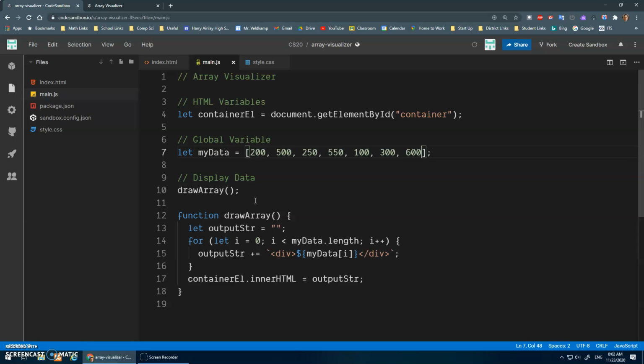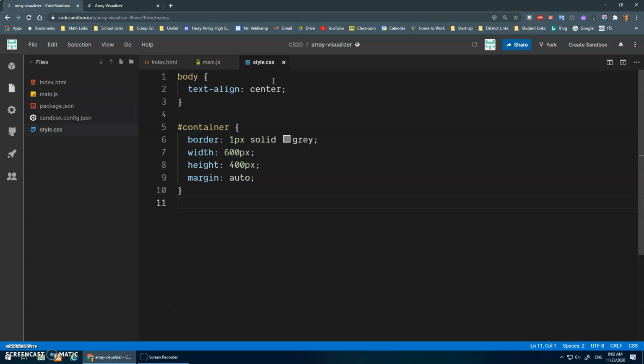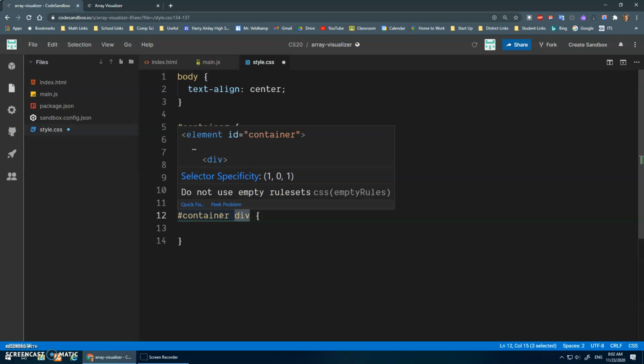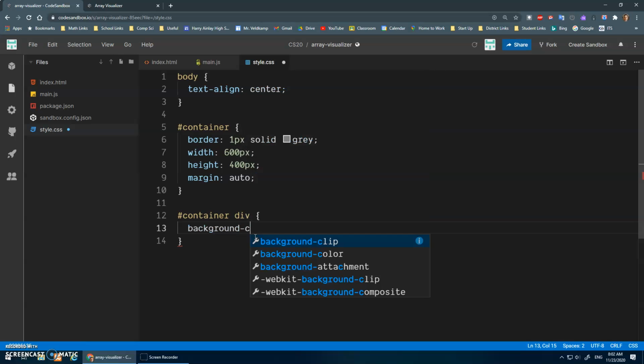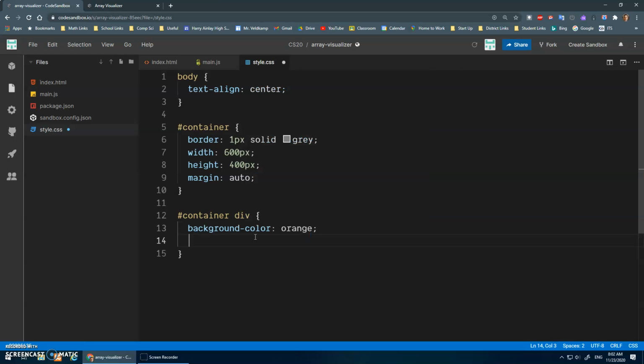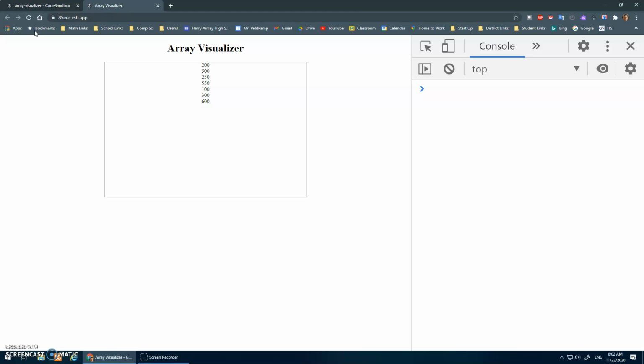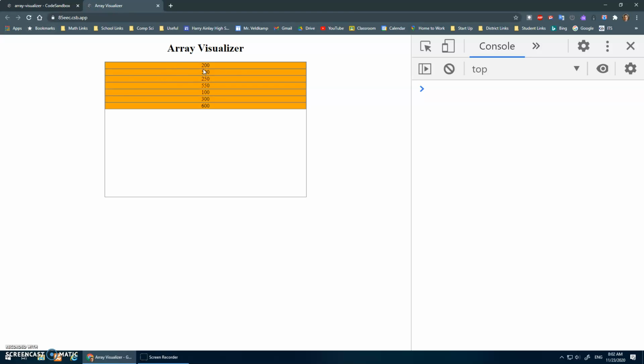Okay. This is pretty good. I'm probably going to wrap this video up soon, but let's maybe just do a little bit of styling. I can select container and then a space div. That will say select all of the divs that are children of the container, so it kind of says the divs that are inside of the element with the ID container. And maybe I want to give this a background color of like orange. Maybe I want it to have a border. I'll do a little gray border again. Let's see what that looks like. So we can see, yeah, it's these bars, right?